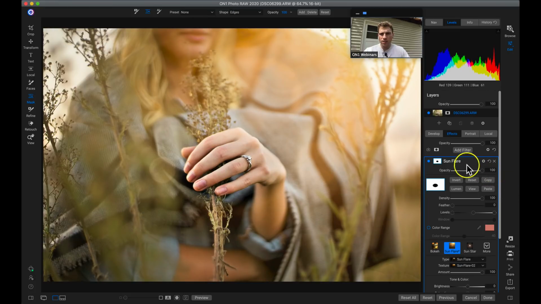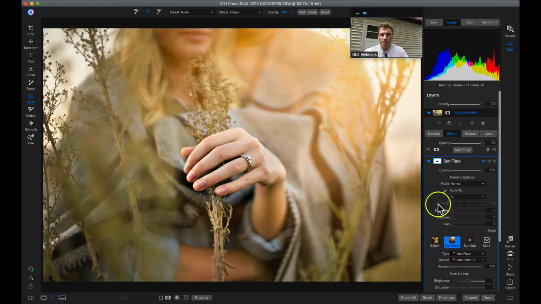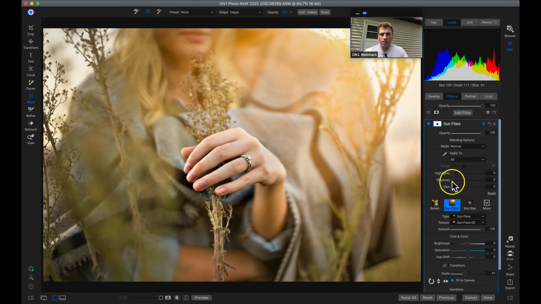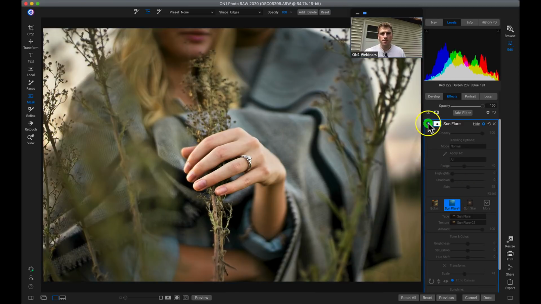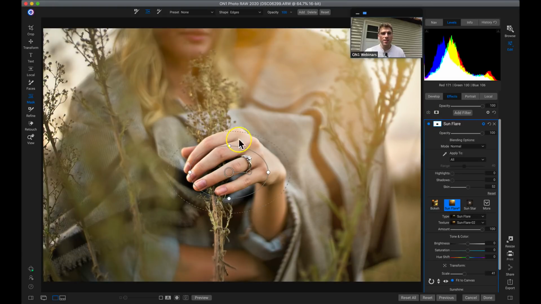And now we're going to head over to our sun flare, and we're going to use those three sliders again. We're going to click on our blending options, and let's just pull up on our skin tones a little bit. And that'll just remove some of the sun flare from the skin tones, the middle gray tones within the photograph. So we'll just pull it up to right there. And so now if I turn off this sun flare, see how it's not covering her hand up? It looks a lot more natural because we've removed that from the hand right there.